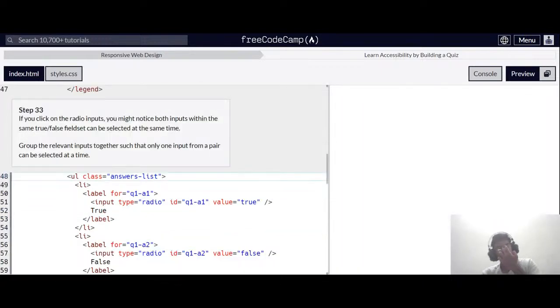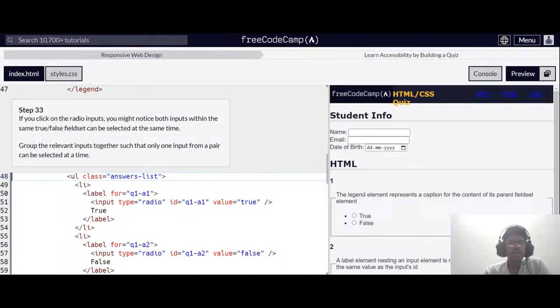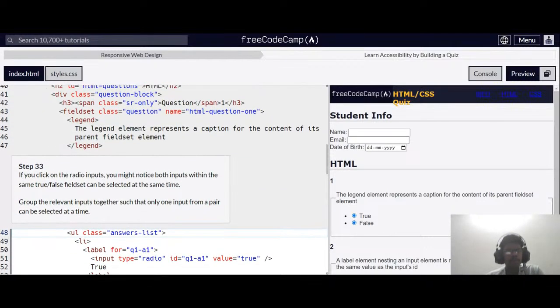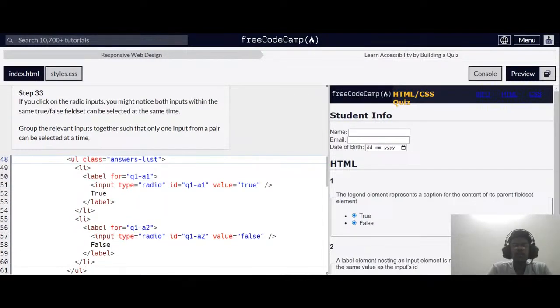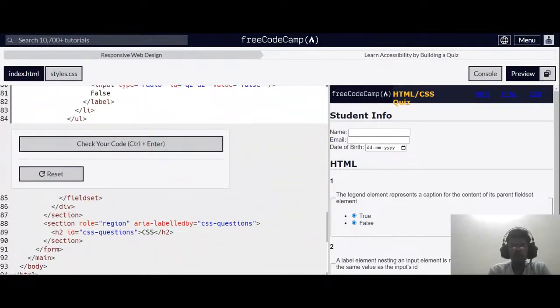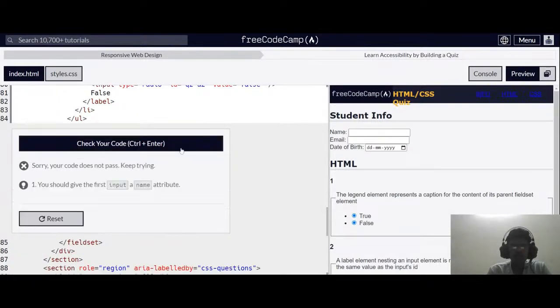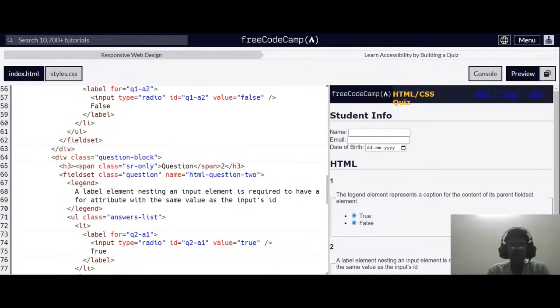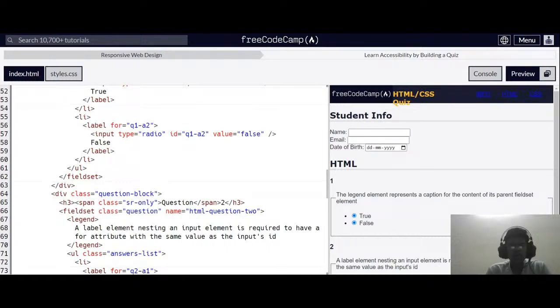Okay. Yeah. Done. If you click on the radio inputs, you might notice both inputs can be selected at the same time. Group the relevant inputs together such that only one input from a pair can be selected. How can we do that? Name attribute. Okay.